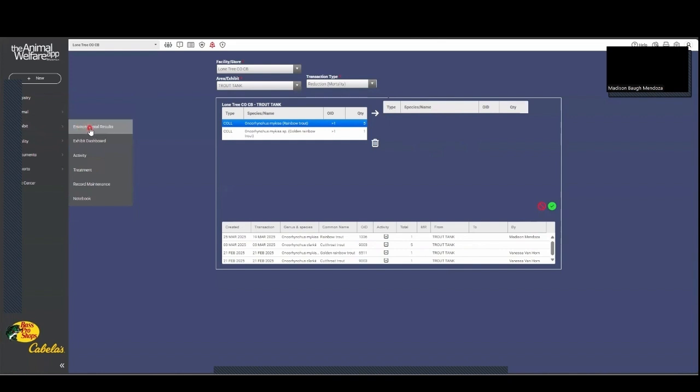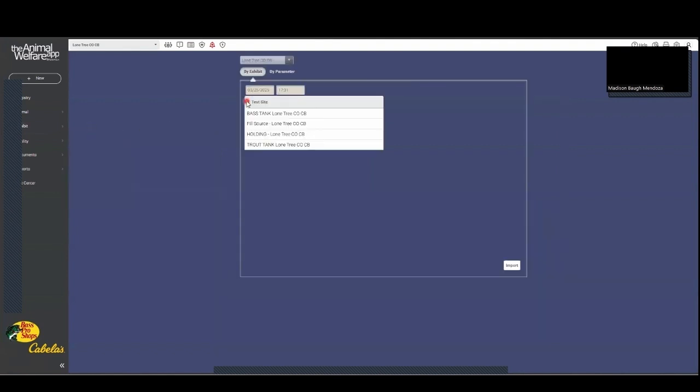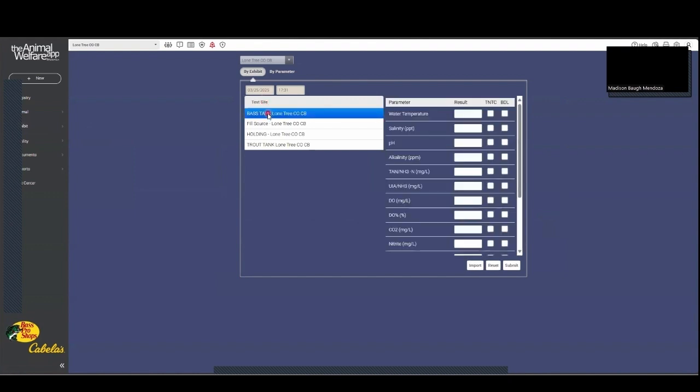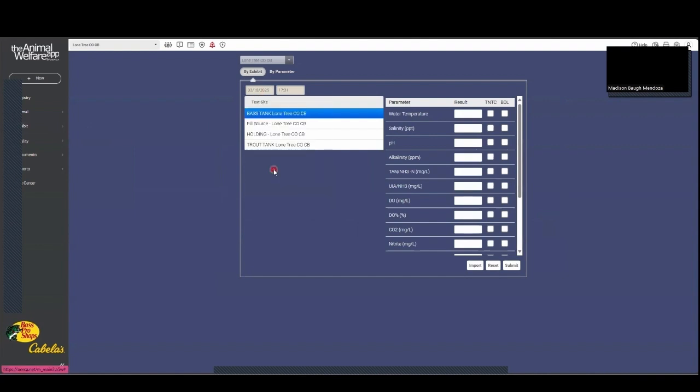Next, it's super important to log your water quality. So you'll go over to the exhibit tab, to the drop down environmental results. And then you'll want to make sure you've got your correct exhibit that you're going to log water quality for. So I'm going to do it for the bass tank today. Make sure your date is correct. Make sure it's the day that you did the water quality. We did it on Tuesday. Time does not matter, so leave it as is.